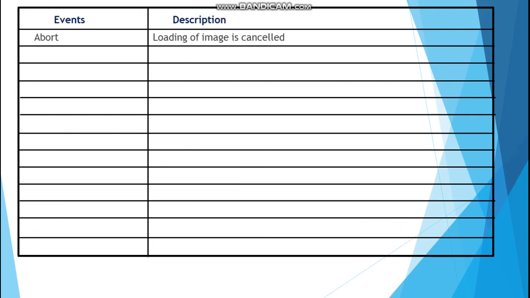Abort means loading of an image is cancelled. So suppose when you are opening any web page and you abort, it means you cancel the loading of an image, then automatically the abort event occurs. And if you have written any code for that, then automatically it gets executed.